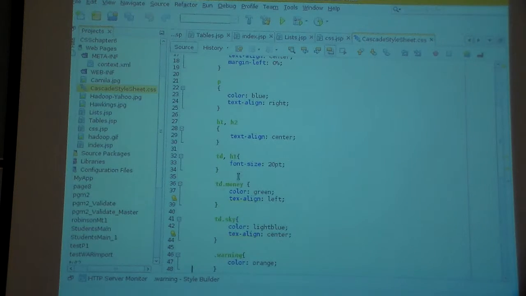Oh, you remember the TD money? Yeah. The color is green and the alignment is left. The other one was a sky, but that sky was for the TD. Center. It's light blue and center. There you go. Let's go back to that one.